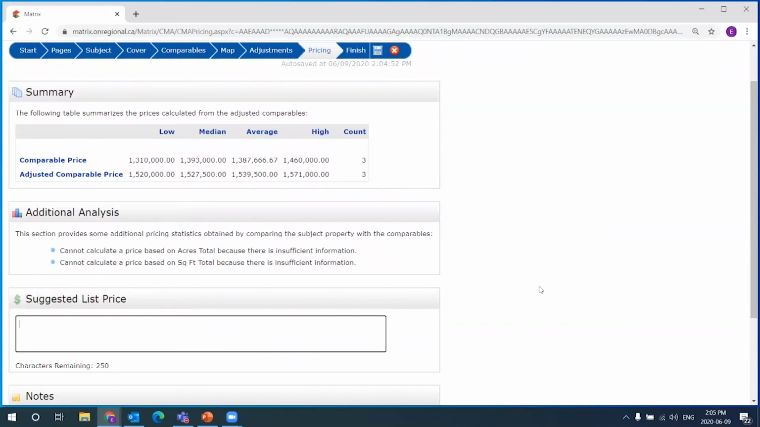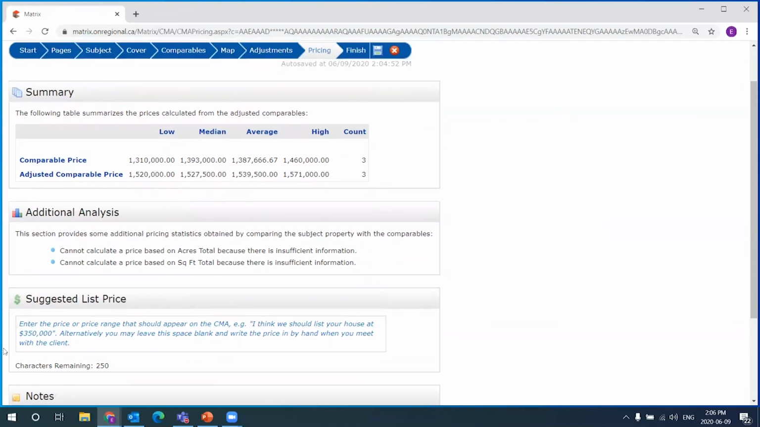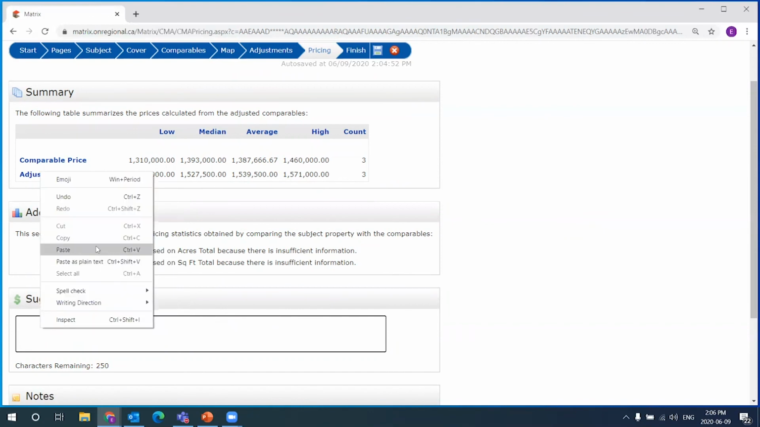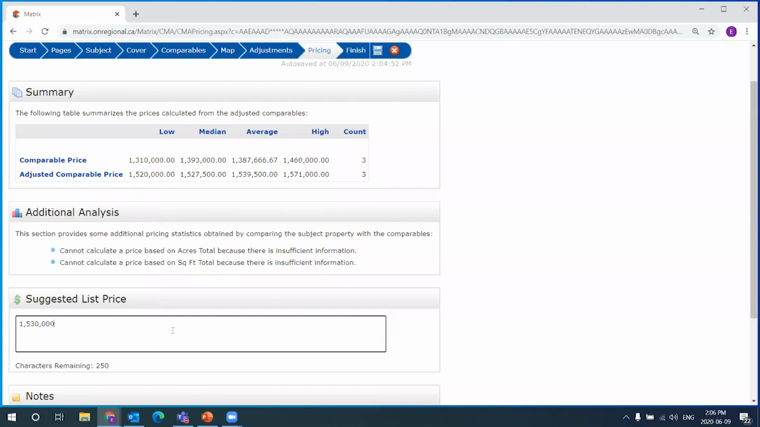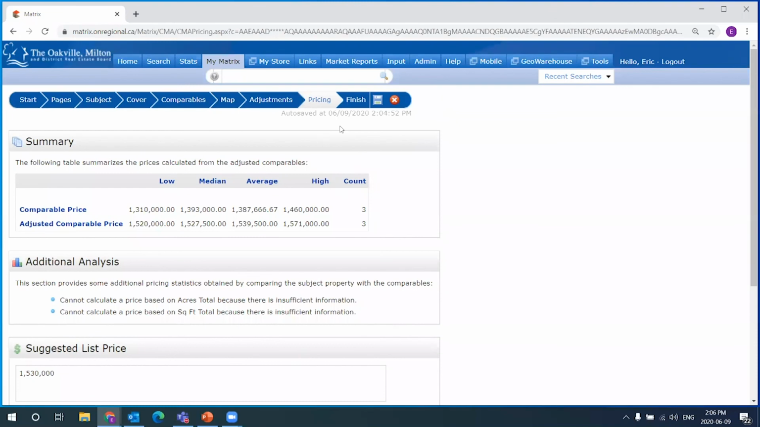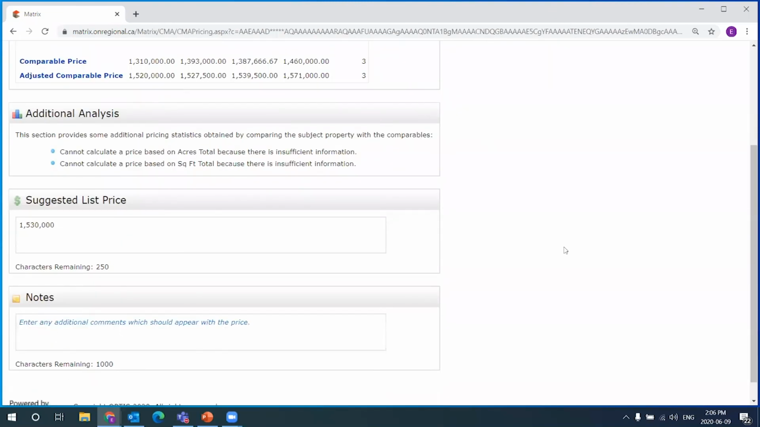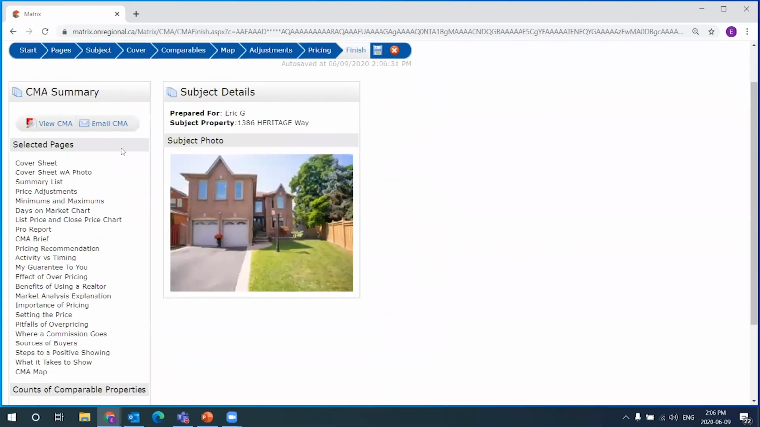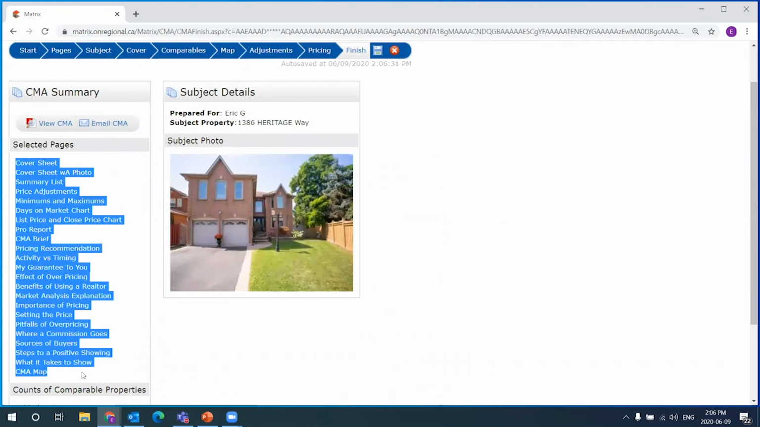If I wanted to keep this blank, to tell you the truth, I do hear that a lot of members keep this blank before sharing it with their client, just not to give them the answer straight away. If you were going to send this CMA over email, maybe you're going to verbally tell them the suggested listing price after you've given them your presentation of the CMA. But you do have a spot where you could put in your suggested list price. That's all that really happens on this page. Add any additional notes if you wanted, and with that, you make your way to the finish here, where you see a little bit of a summary of all the pages.